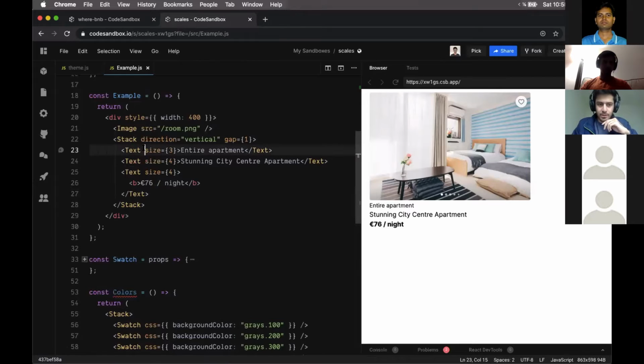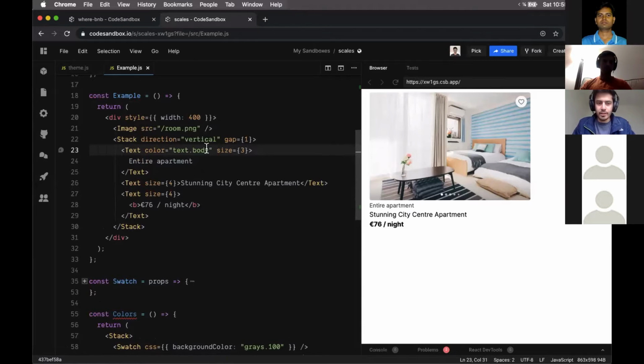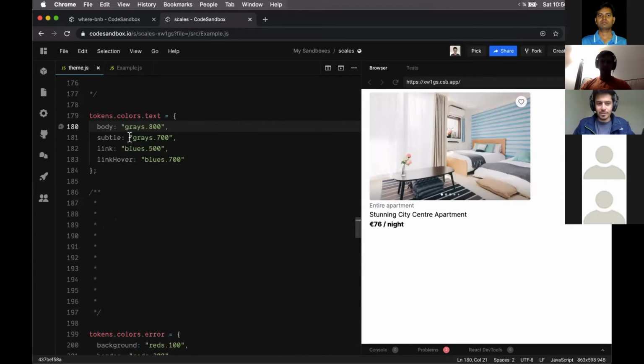So for example, in this text element, if I say color is text.body, right? Text.body is the default, of course. So text.subtle, you can see this color becomes a subtle color. And it's because it's picking from the JavaScript object of text.subtle, and then text.subtle actually points to gray 700.